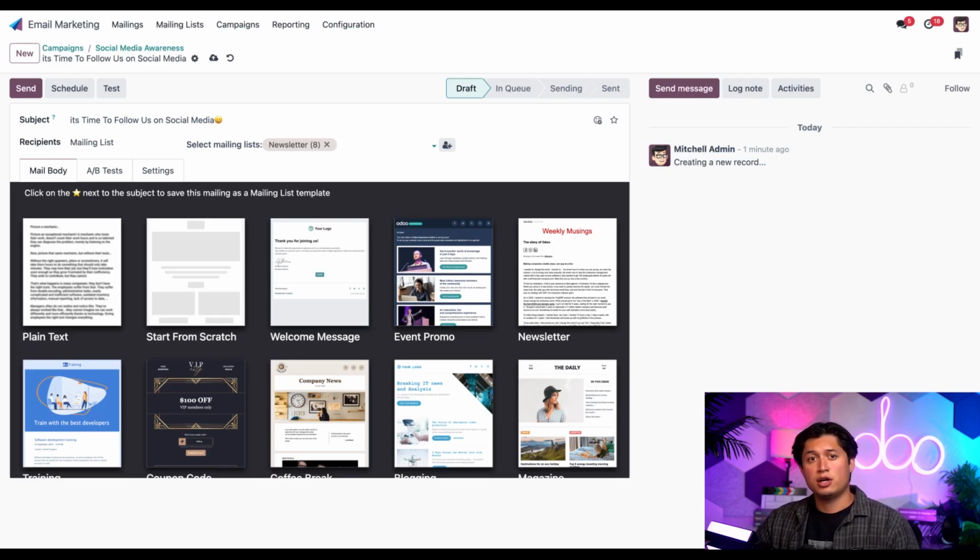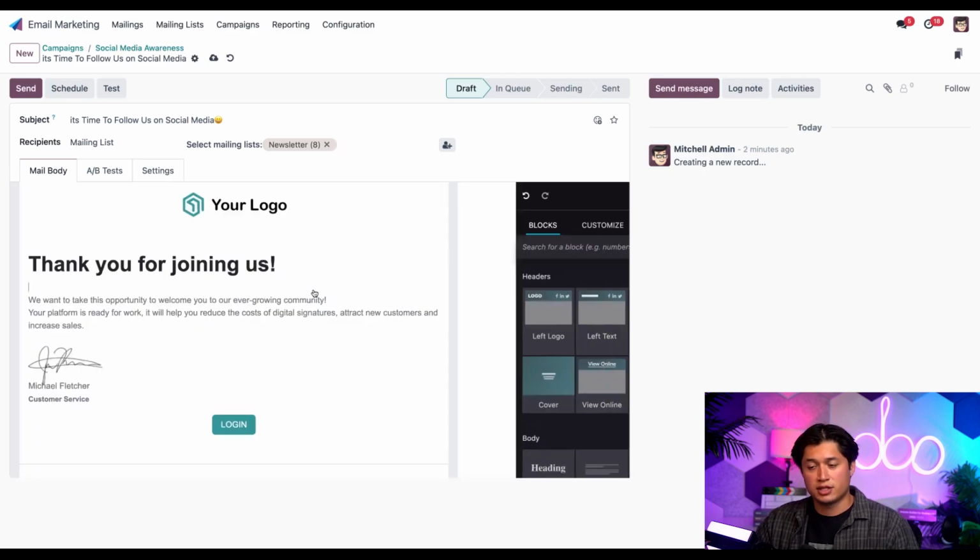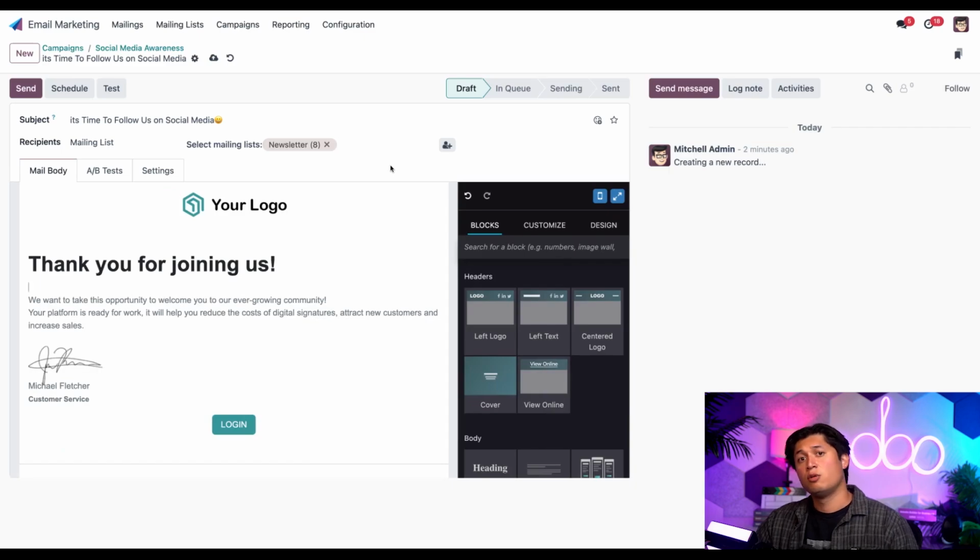Okay, so below this, we have three main tabs, being the mail body, A/B testing, and settings tab. In the mail body tab here, we can choose from any of these awesome templates to build our own email, or we can choose to start from scratch. But let's go ahead and choose this welcome message template for this example. When a template is chosen, it appears in the mail body tab, alongside all of our building block options and design elements here on the right. Again, the range of possibilities that can be achieved through the use of these blocks and tools is just astronomical.